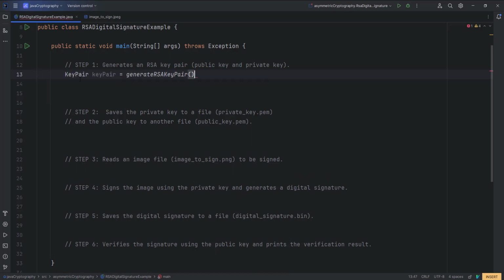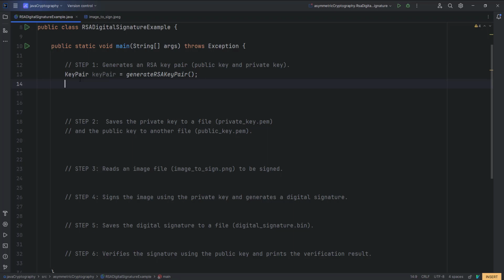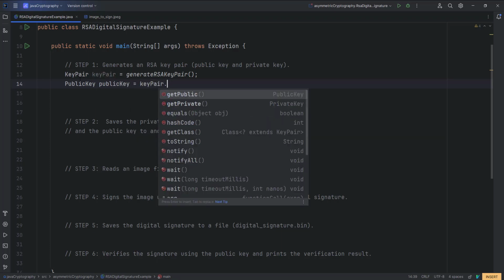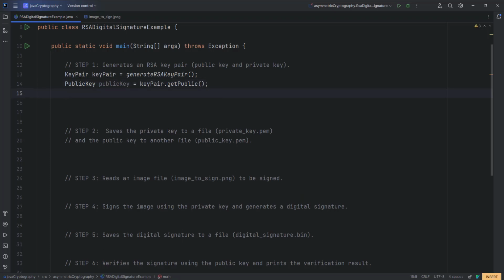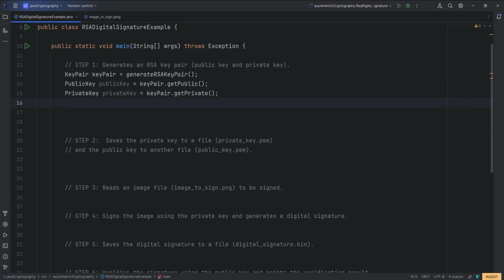So let us call this method generateRSAKeyPair, and then we can get an instance of the public key and private key. PublicKey equal to keyPair.getPublic. Similarly for the private key, use the PrivateKey class, getPrivate. So our step 1 is completed.